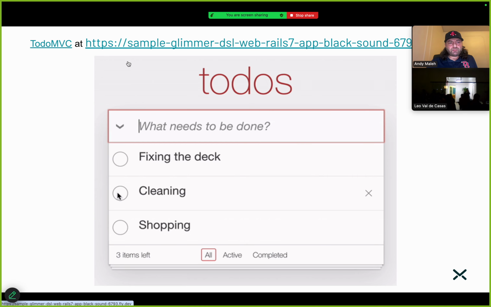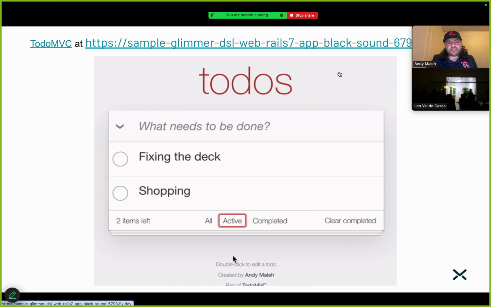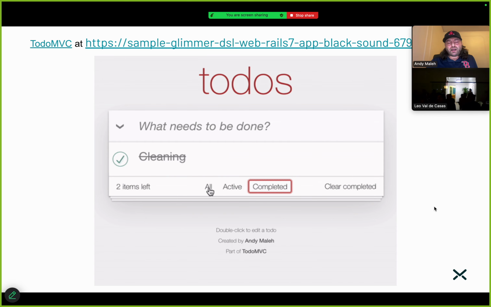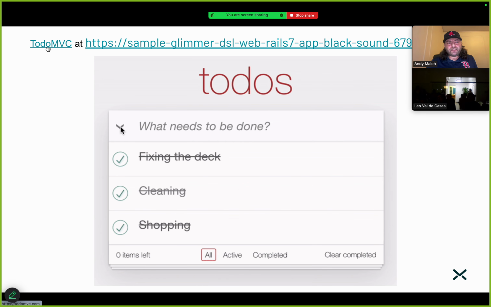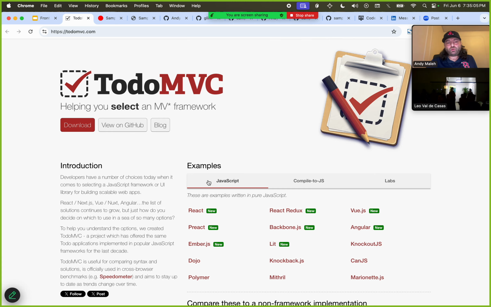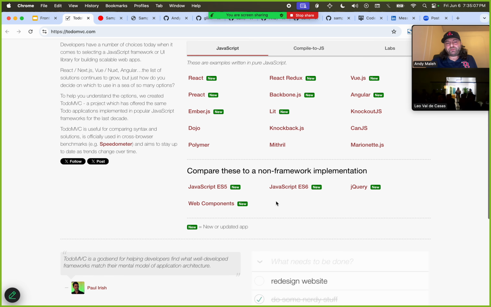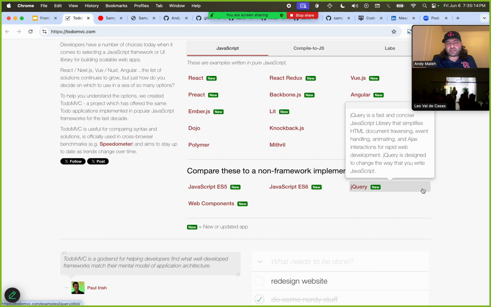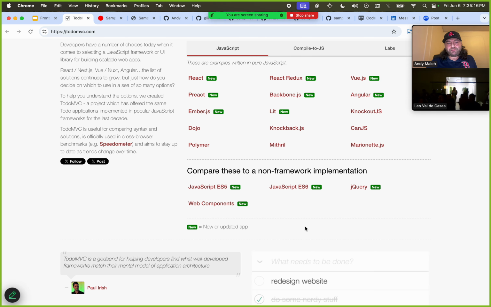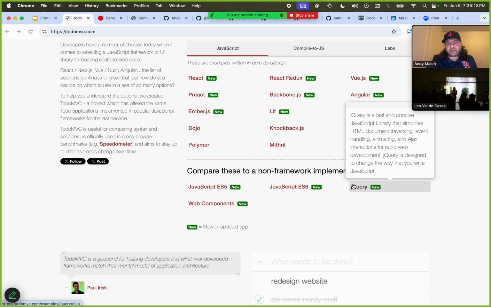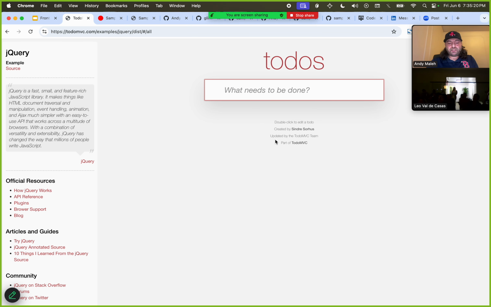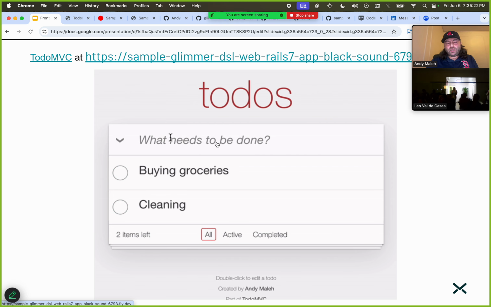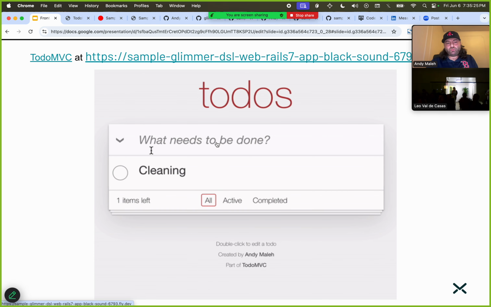Okay, so first I'm going to start with a to-do MVC app. So this is a front-end app that is built, to-do MVC is basically a website that gives you the same app implemented in all front-end frameworks like React, Preact, Ember, Knockout.js, Can.js, Marionette, etc., jQuery. So you can see different versions of them. Like I can see the, let's just say the jQuery version, there it is. So I actually built it using Glimmer DSL for web and Ruby to demonstrate that you can build this app in Ruby.